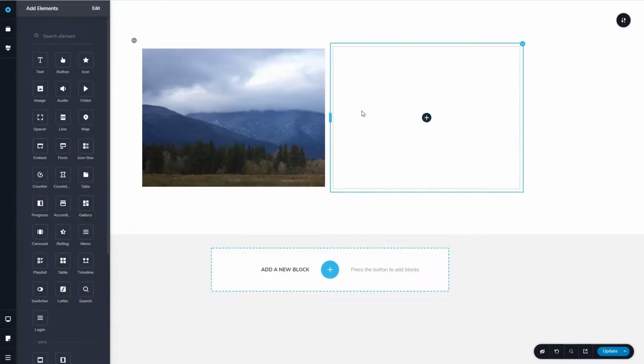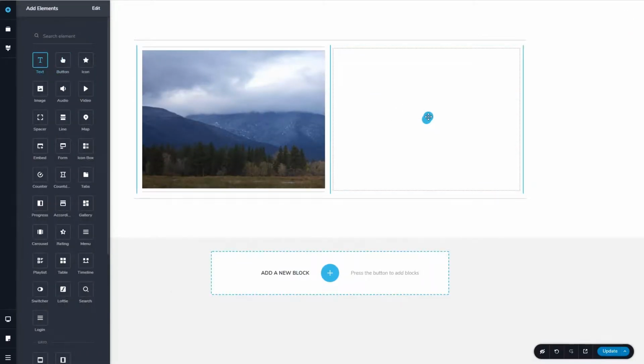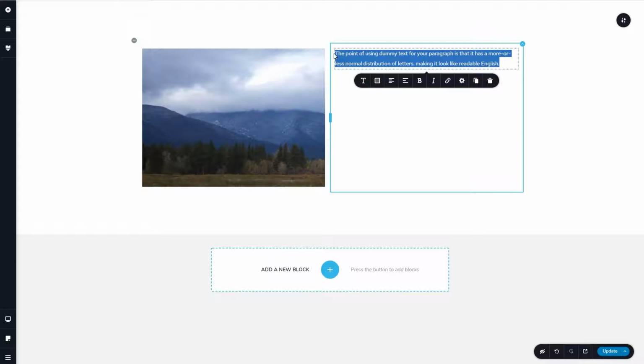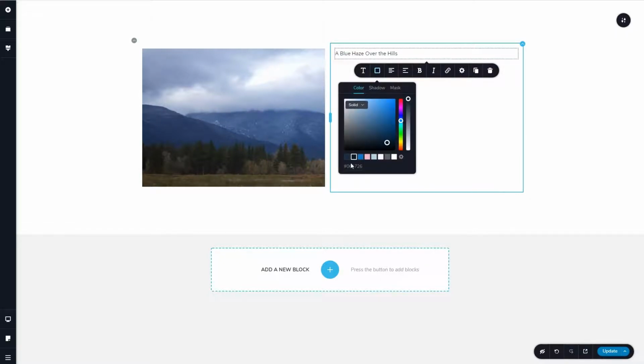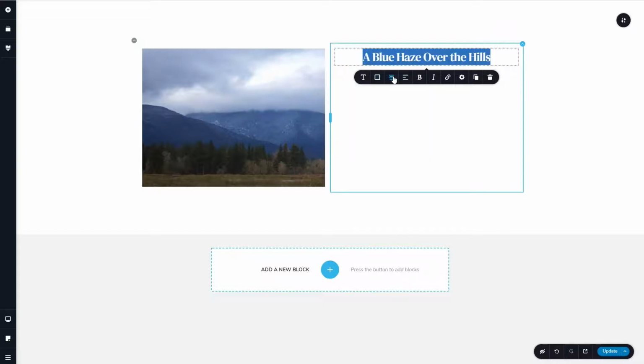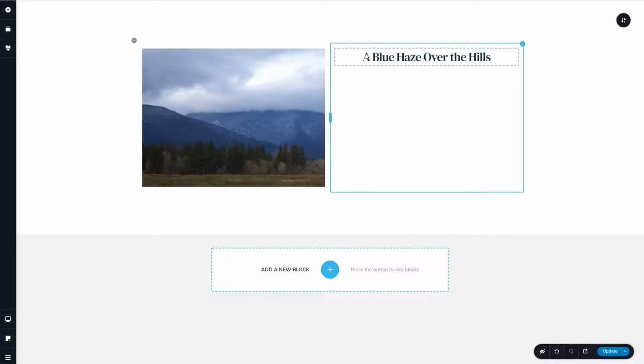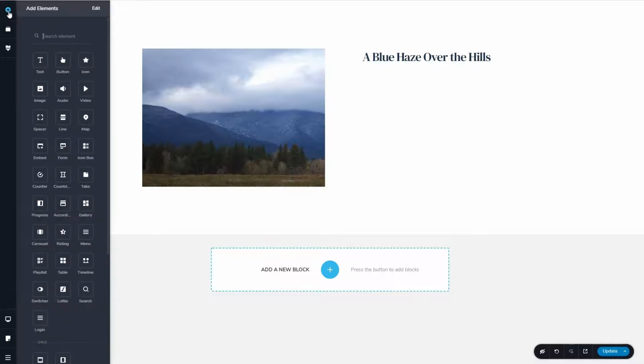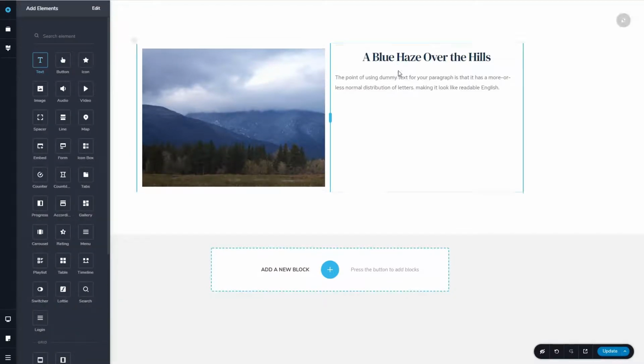Now over here, I'm going to add a text element. And a text element is what you use for headings and for text. Okay, I'm going to set the color. And now I'm going to go here and I'm going to make it a heading 2. And then I'll center it. Okay, so there's the text item. Now I'm going to add some content.